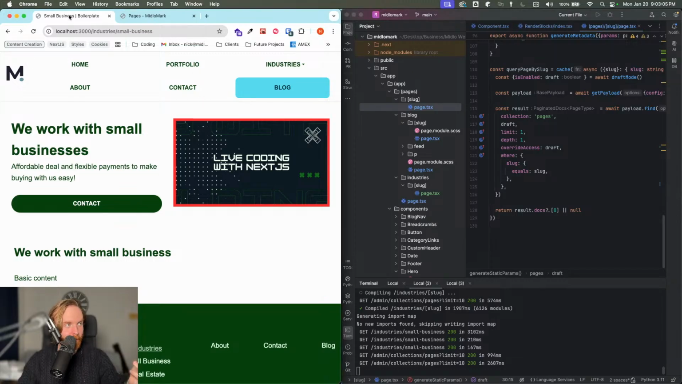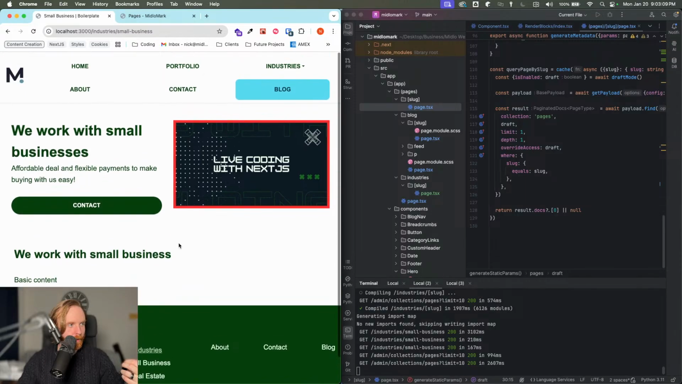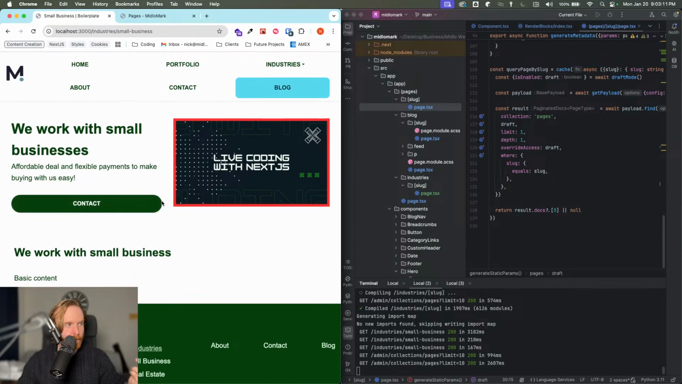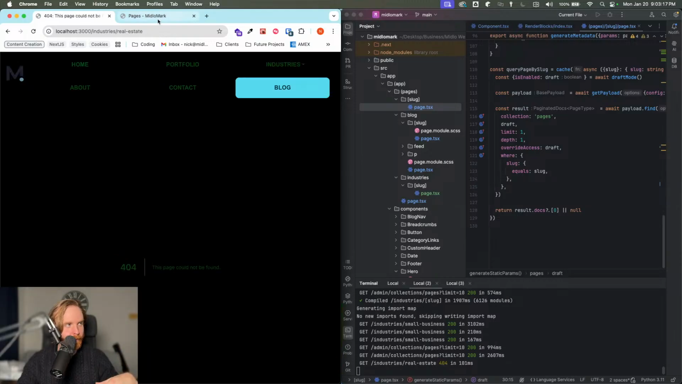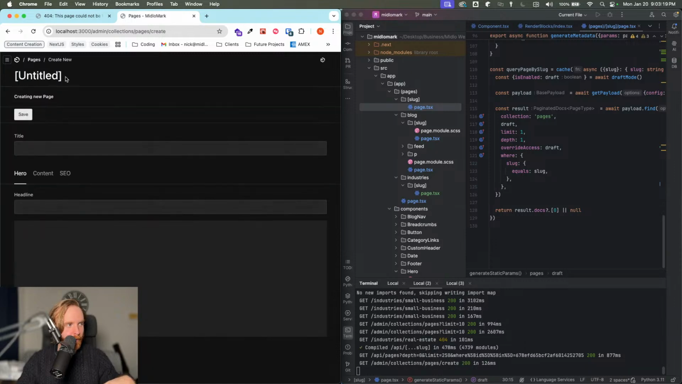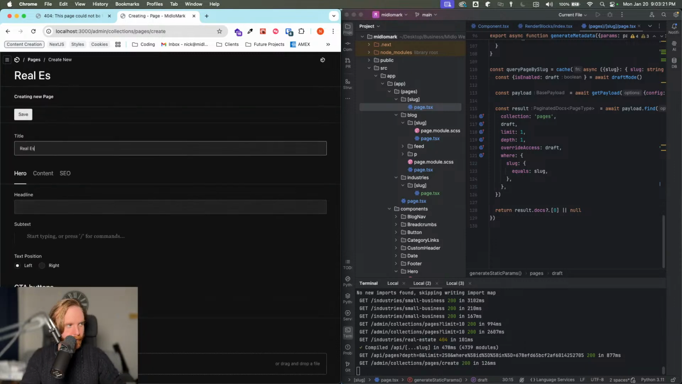I can actually see the SEO stuff has generated as well. And so I could even, or this is already the hero, so I could just build this out with more blocks as well. So we got that, but we need real estate now. So let's go ahead and create a new real estate page.